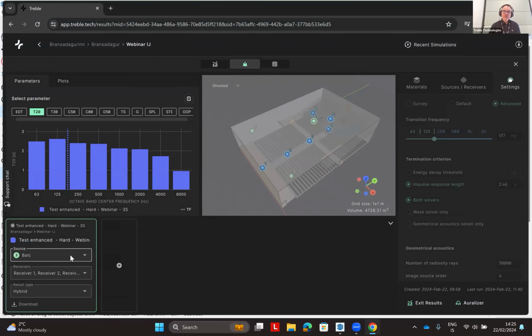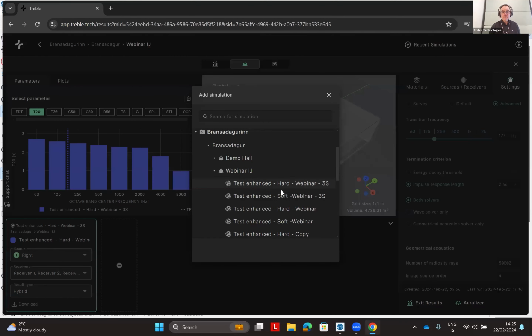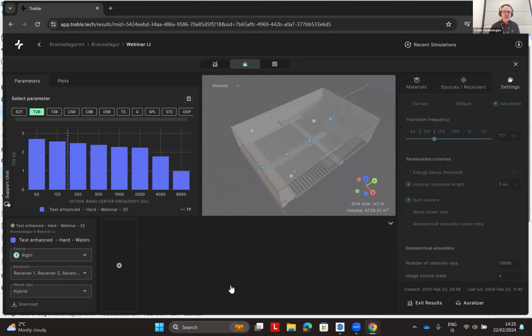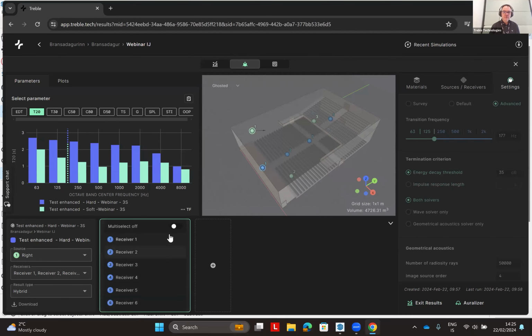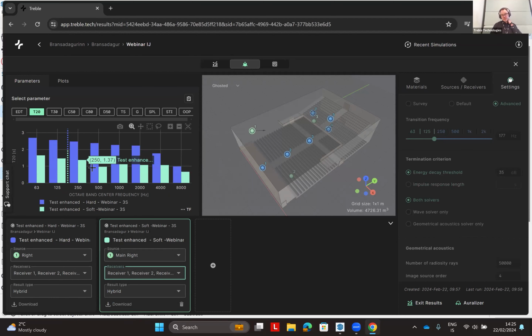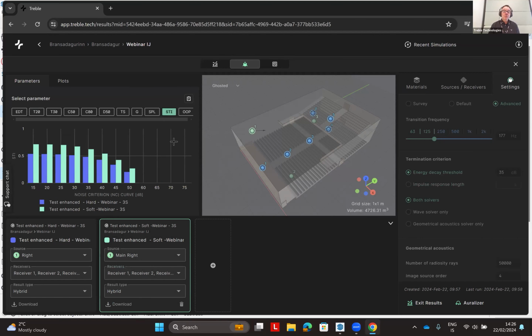If you go back here and we look at this from the right side, and we add in the soft or less reverberant version of this hall, and we do the same, we combine all the receivers, then we will see the huge difference in T20 between these two settings. Of course, I made them so there would be a huge difference. And we will also see the huge difference in the STI, sorry. So that's probably the one we are going to look at the most. This is probably familiar to most of you already.